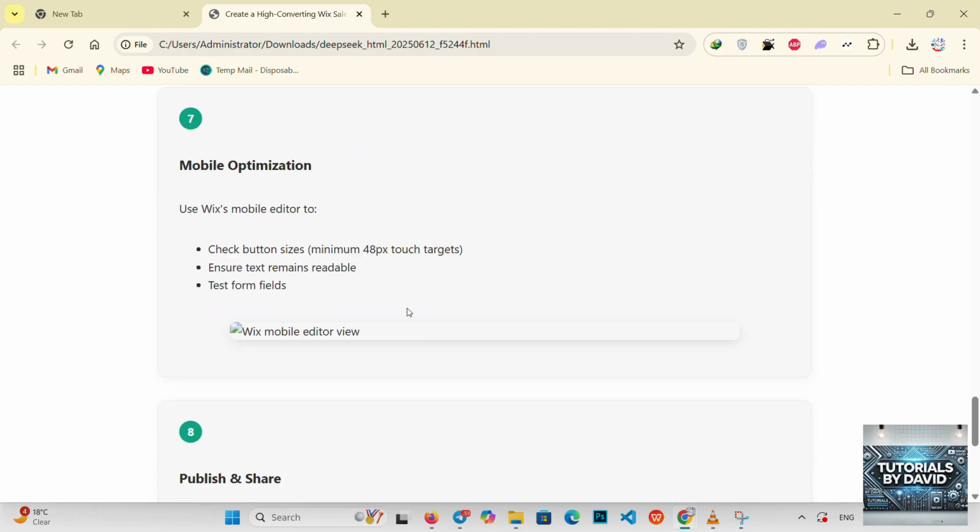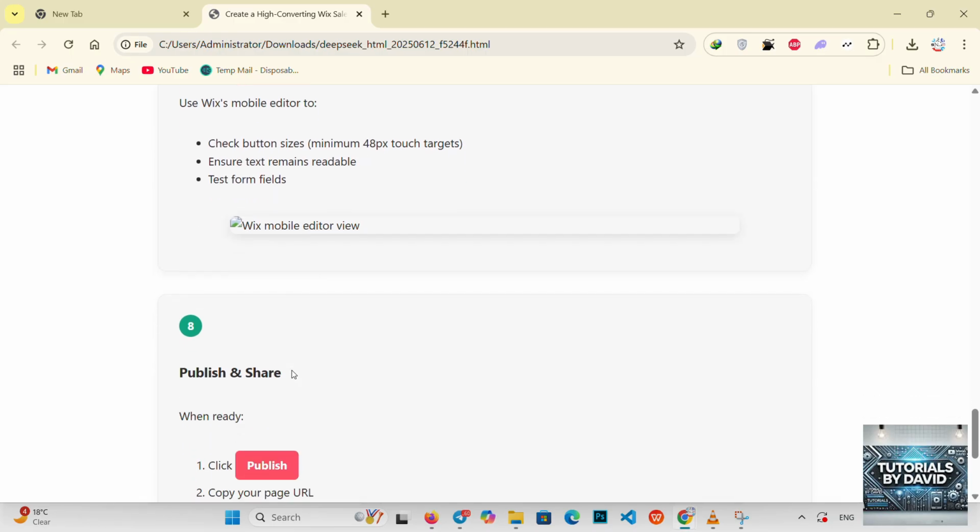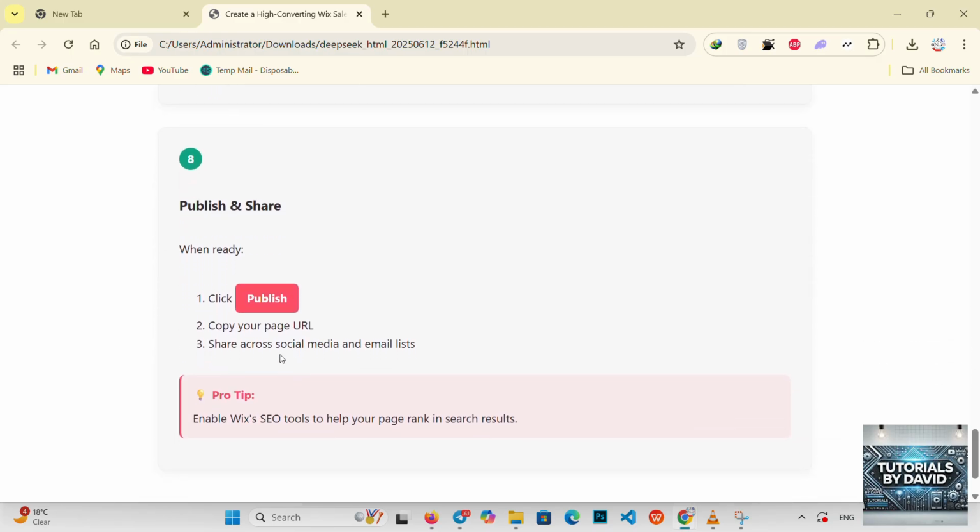Lastly, optimize for mobile. Use the mobile preview tool and tweak your layout to make sure everything looks clean and responsive on phones. Once you're happy with your page, hit publish and share your link.